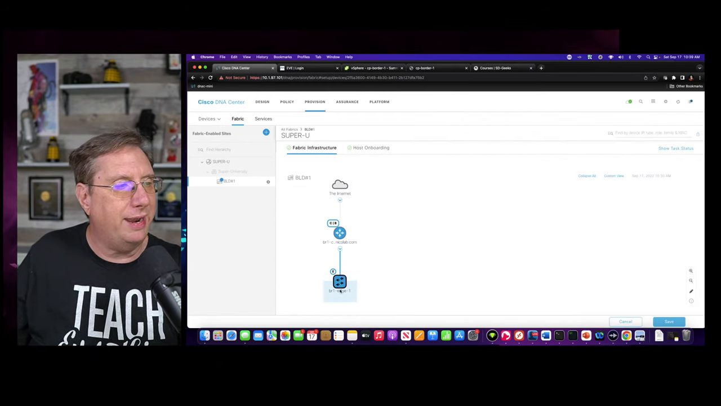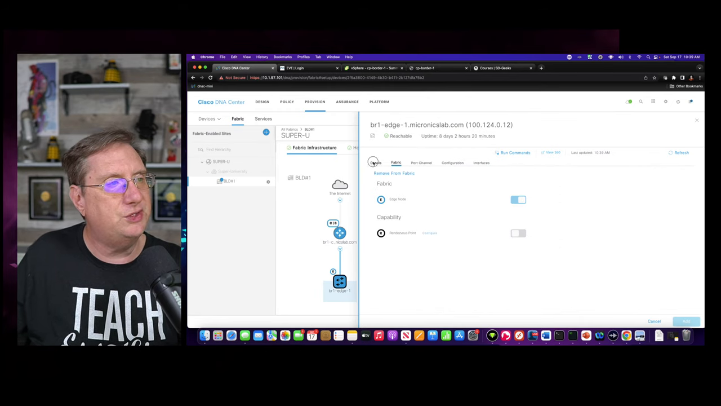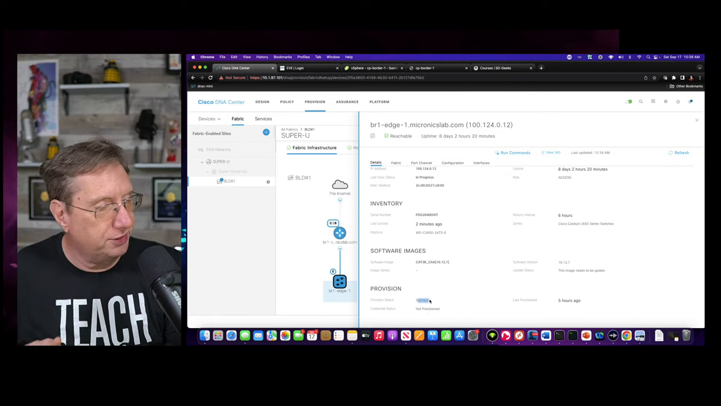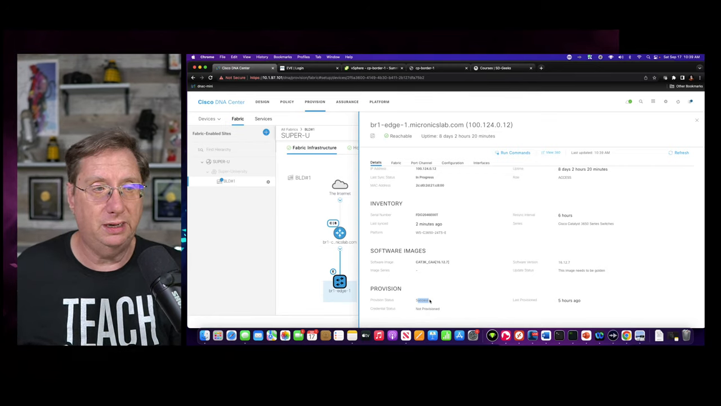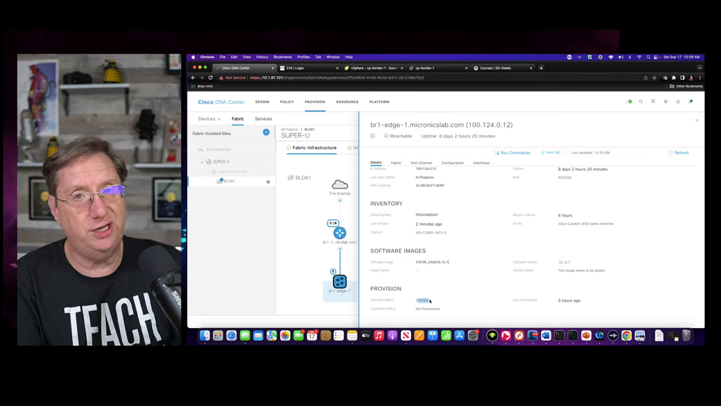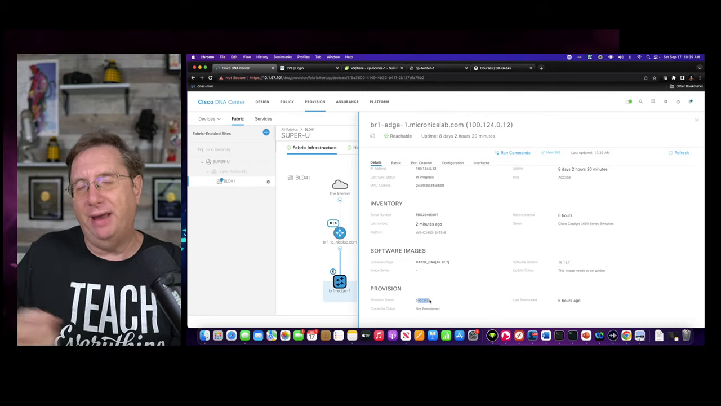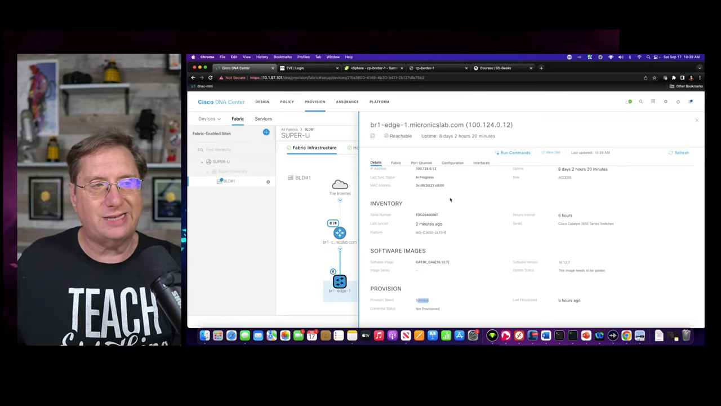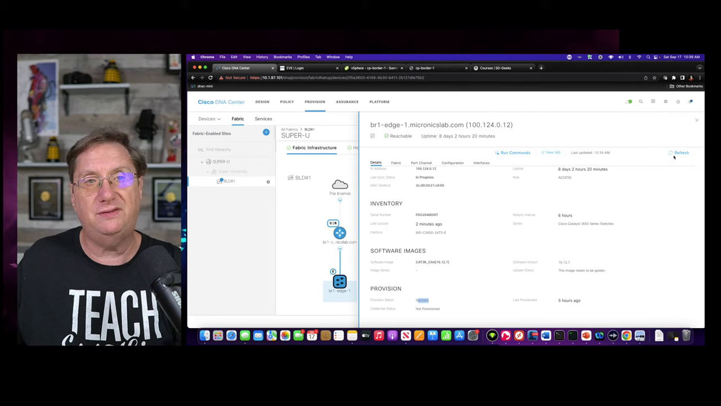I'm going to go down to this branch edge and do the same thing. A lot of times this will say configuring. Bear in mind, 3650s are slower than Christmas. Christmas will come before a 3650 finishes its config. But again, belts and suspenders. Before I do anything, before I go anywhere else, I make sure this says success on all of these devices.